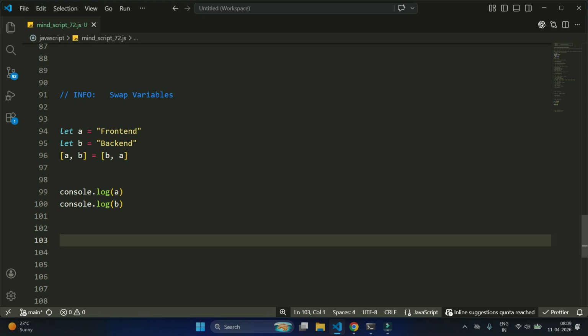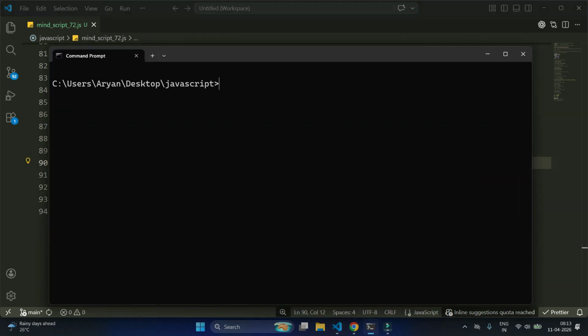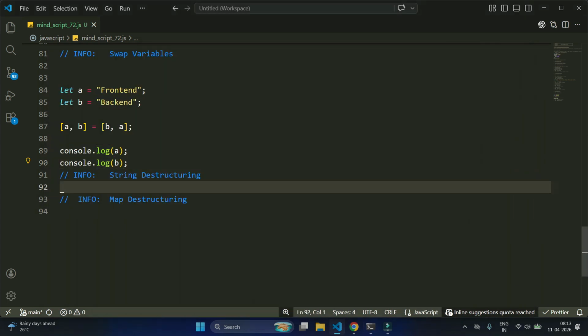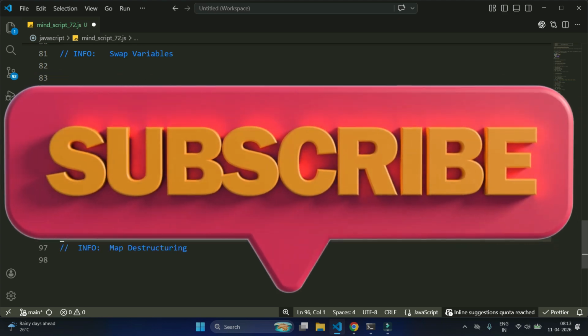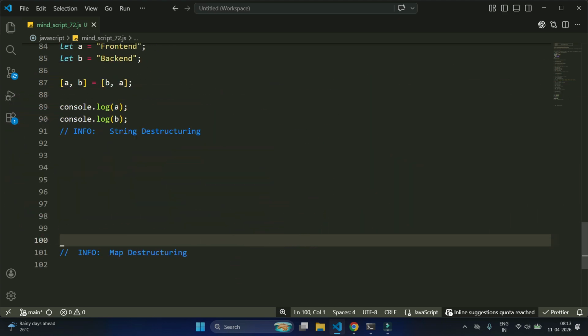You got it here. On the right side it creates a new array, that is backend, front end, and this assigns a to the backend and b to the front end. Here there is no need of temporary variables. So execute that file again, and you see backend and front end. You can easily swap your values without using a third variable. So on the right side it created the new array, backend and front end, and then assigned a to the backend, b to the front end. No need of a third, temporary variable.